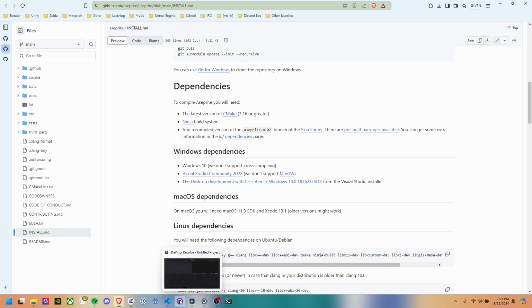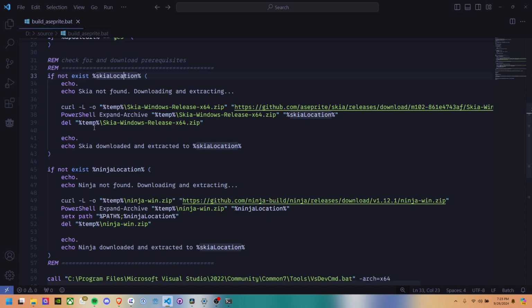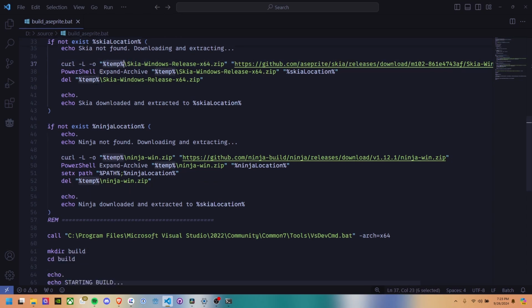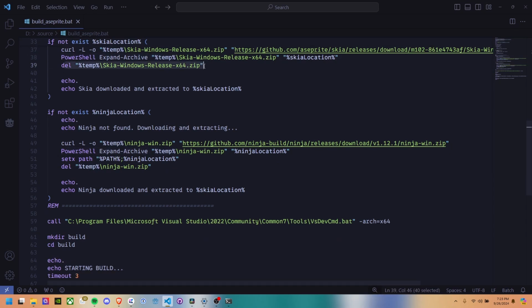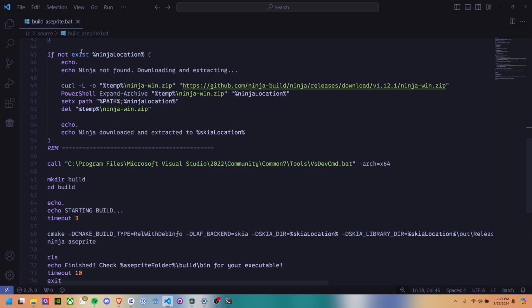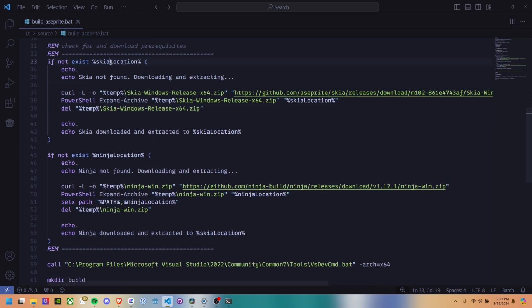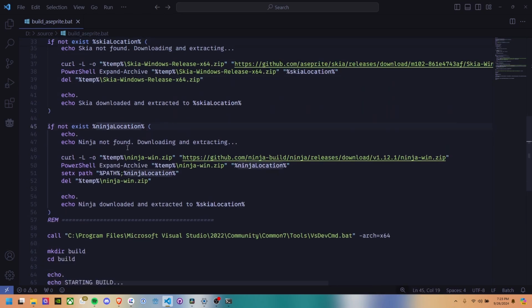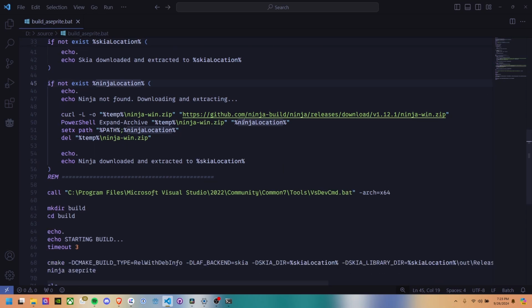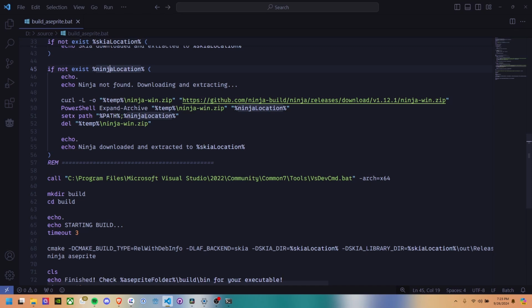So let's go back to VS Code. And this basically downloads this file to a temporary folder on the Windows drive. And then it uses PowerShell to extract the file, and then deletes the temporary file. And afterwards, this does the same thing with Ninja if it doesn't exist. If Skia doesn't exist, Ninja doesn't exist, this basically does the same thing, downloads, it puts it in PowerShell, and it also sets the path.